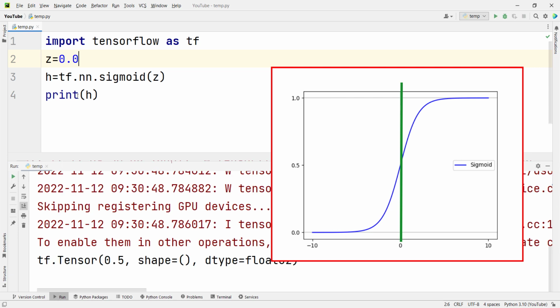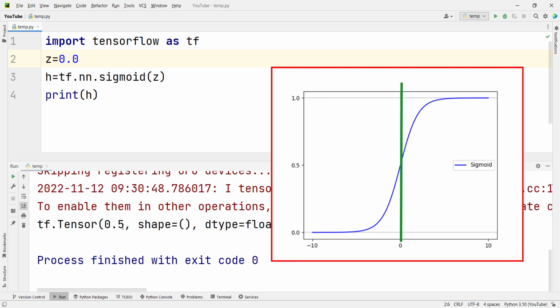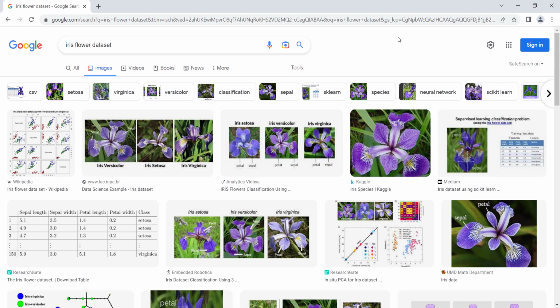So if I run the code, you can see TensorFlow returns 0.5, which is correct according to the chart. So now let's talk about the multi-class classification problem.